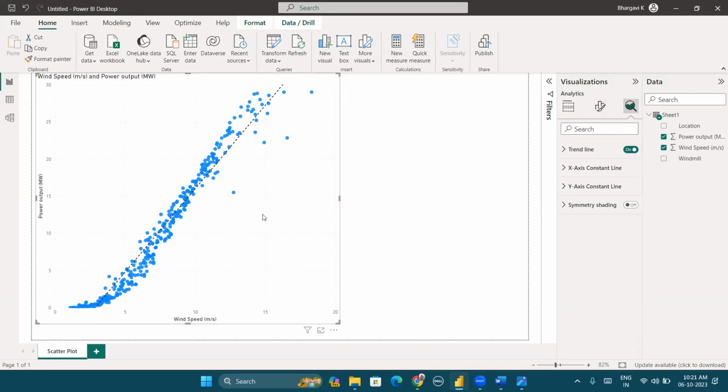So trend line is basically the best fit line, a line that is going through as many data points as possible. Here, Power BI will only give us the trend line, but it will not give us the equation. Okay, unlike in Excel where we can get the equation, here we will not get the equation. Only thing it will give us is the trend line. It will not give us the equation y equal to mx plus c.